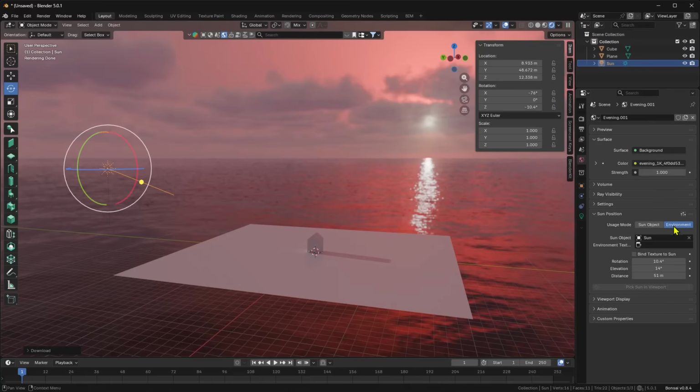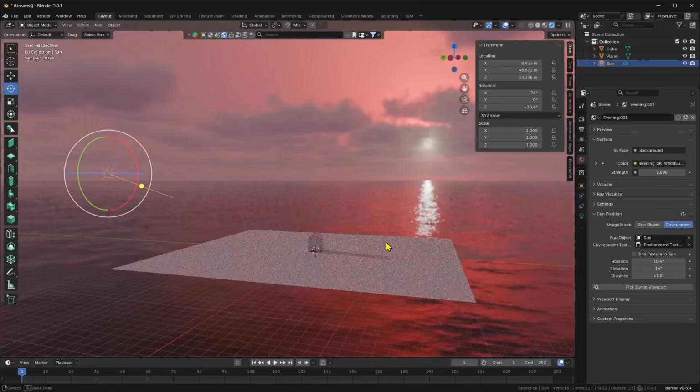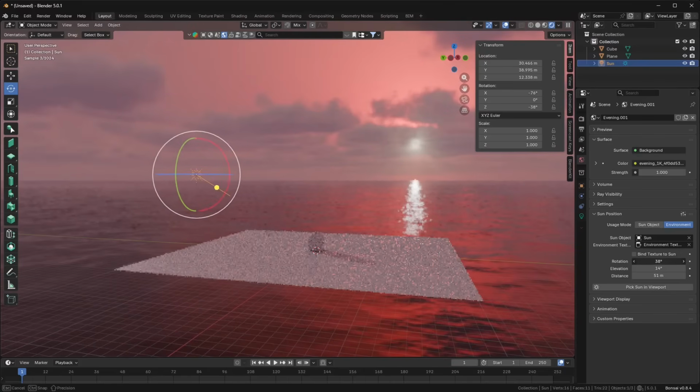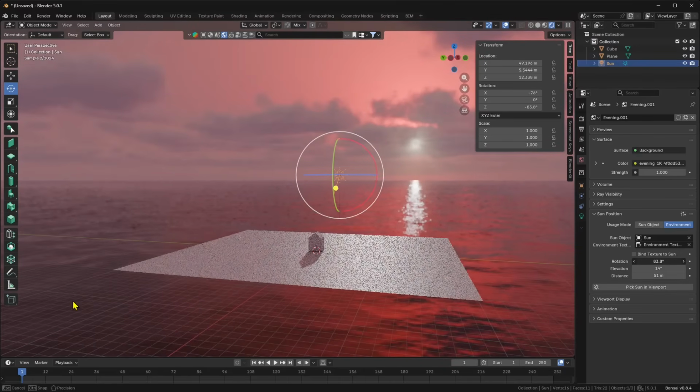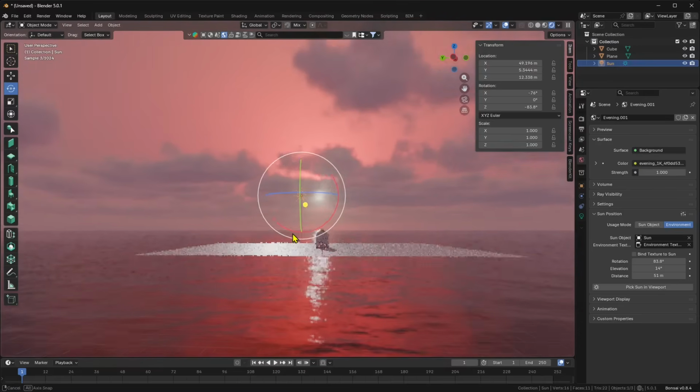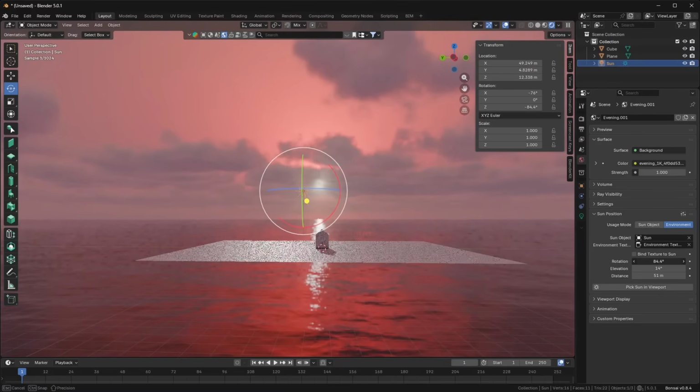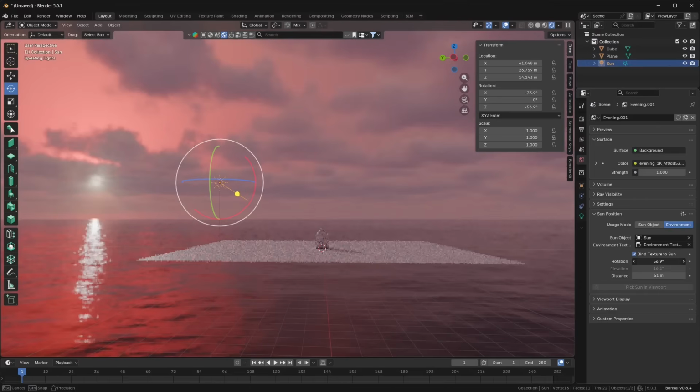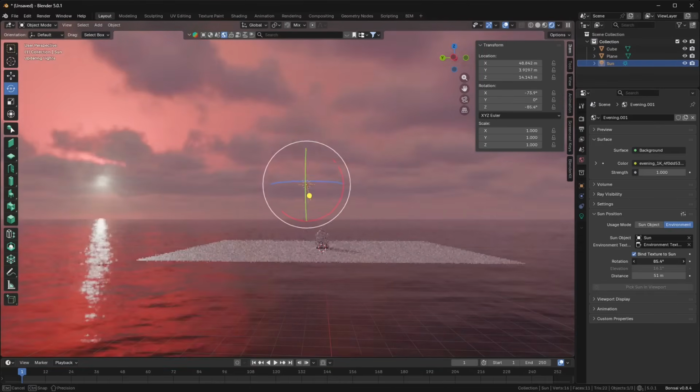So if I go back here to the environment and I click on environment texture, now I can pick the environment texture, which is going to be an actual image. Okay, and now they're still not aligned. So what I'm going to do is rotate this sun and try to position it in order to be aligned with the image. Okay, the best I can. And then I can bind the texture to the sun. So now if I rotate one, it's also going to rotate the other.